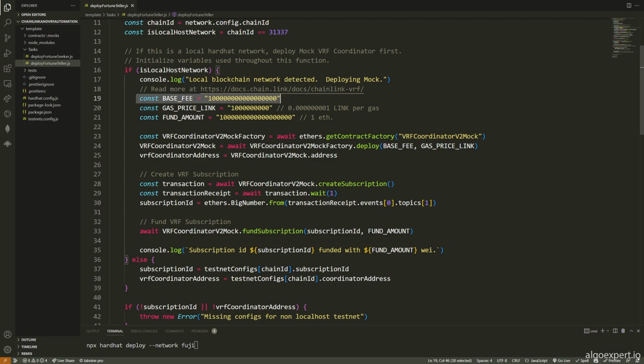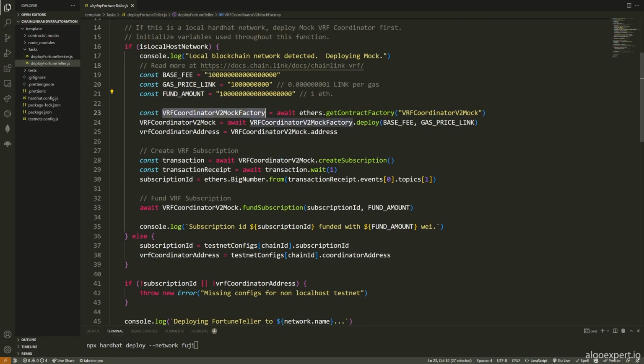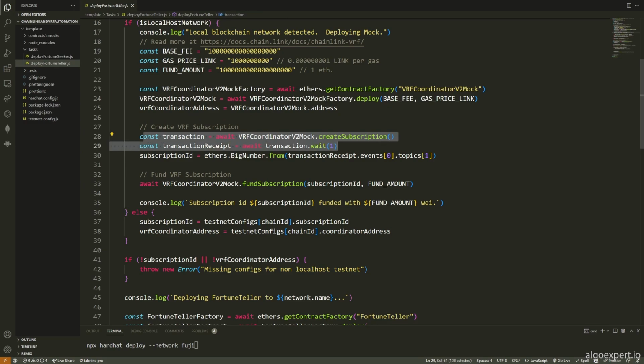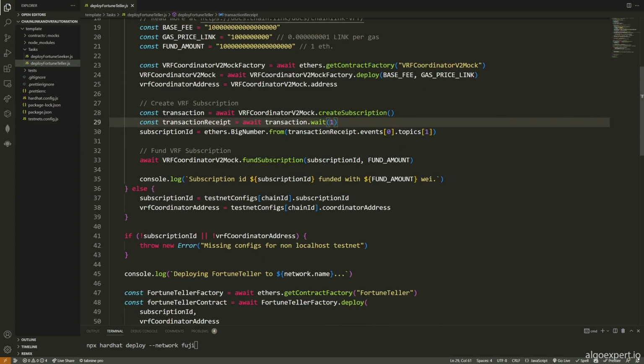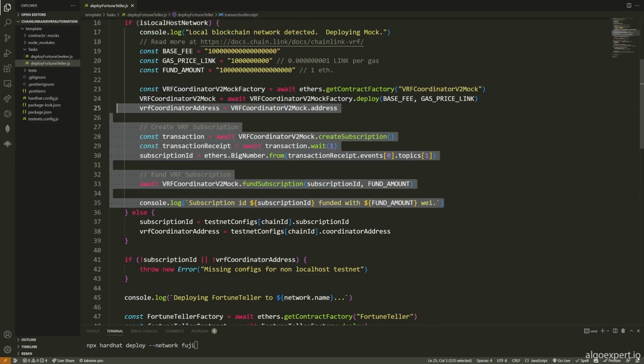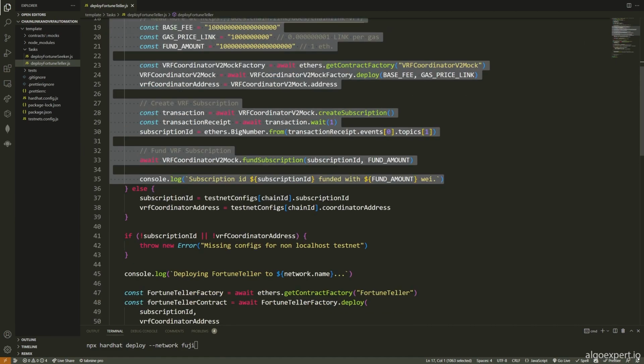So here we have to specify the base fee, the gas price for Chainlink, the fund amount, all of this. We have to set up a mock, okay, so we get the mock contract, then we need to deploy the mock contract, get the address, send a transaction, and then fund the coordinator mock, okay? Again, seems a bit weird. I know this probably makes no sense right now, but this all needs to be set up for Chainlink to work on your local network.